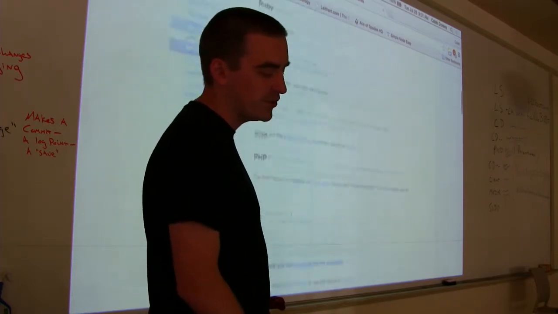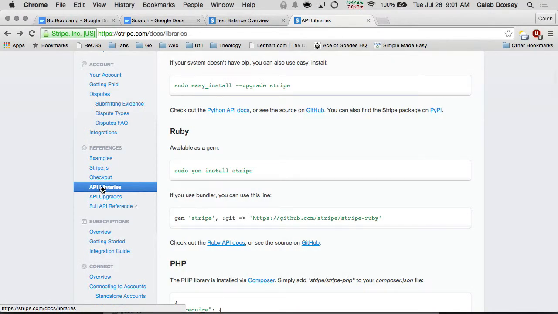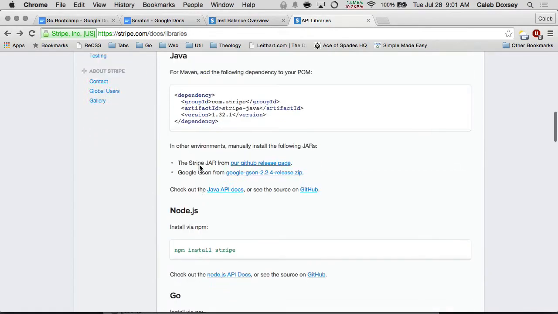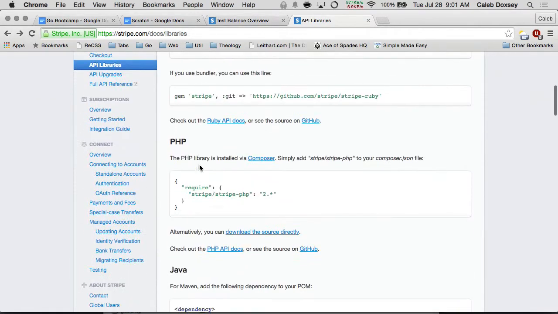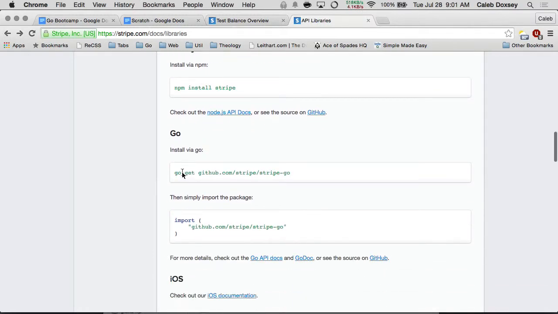Okay, so if you go to stripe.com/docs/libraries down here, API libraries, there is a Go library. Mm. So Stripe has support for just about every platform, and they have a Go library. So let's run this go get github.com/stripe/stripe-go.